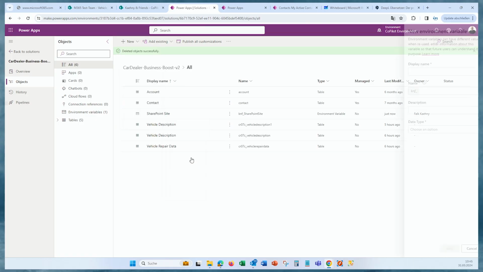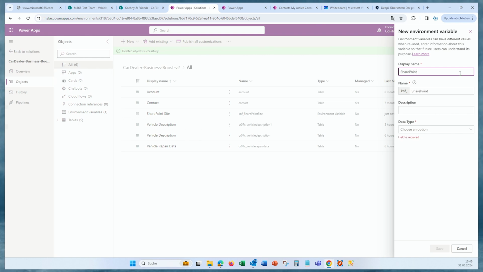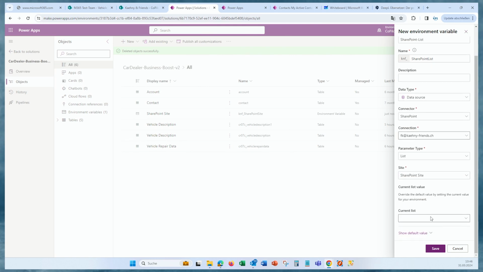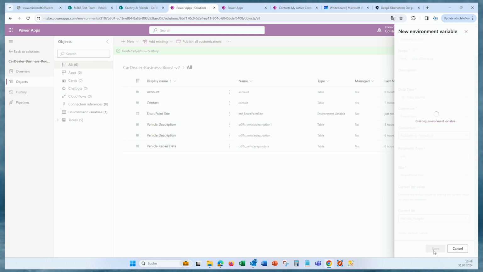Go to More, go to environment variable, give it a name, this time SharePoint list instead of site. Select the data type, which is data source and SharePoint and list. So we have to choose a site, and then we do not type in a site, but the SharePoint site variable, the environment variable we just created. And then we say list, and we select the vehicle images, and we take the one with underscore because that's the one we just created. Say save, and we're good to go.